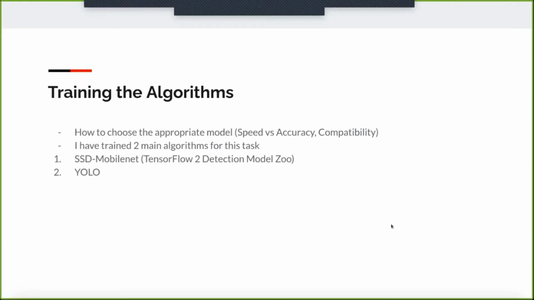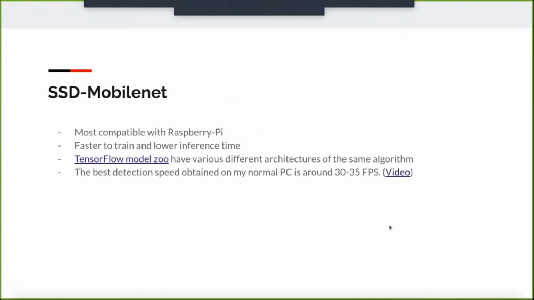I have chosen two algorithms and trained hundreds of variations of them over the summer. These are the two models which I have chosen: SSD MobileNet and YOLO. First, I want to talk about SSD MobileNet. It is a single shot detector, specifically designed for running on edge devices such as Raspberry Pi, and it is the most compatible algorithm or architecture for the Raspberry Pi.